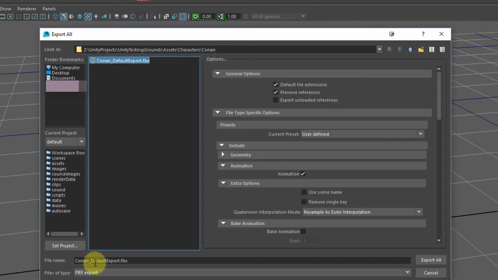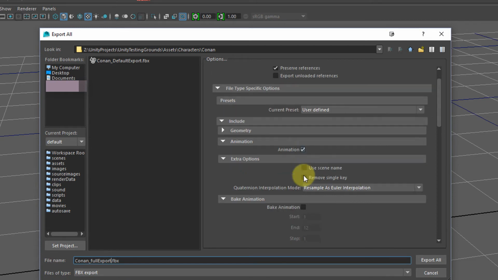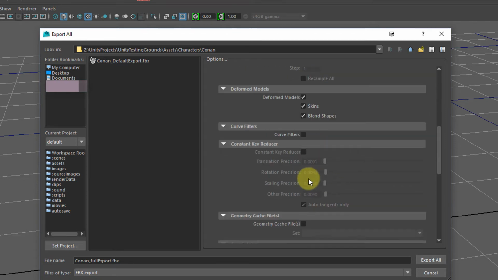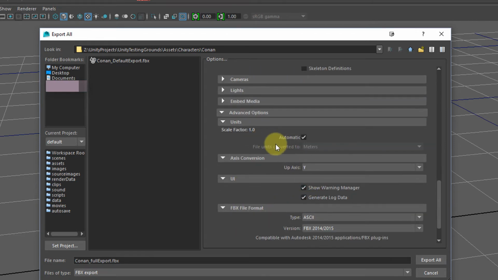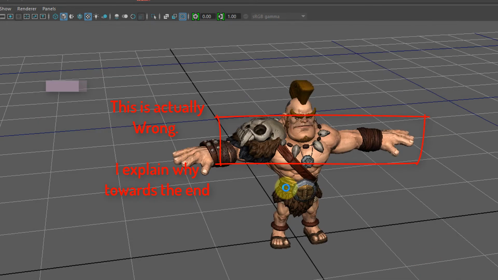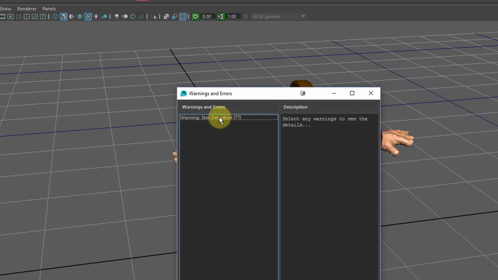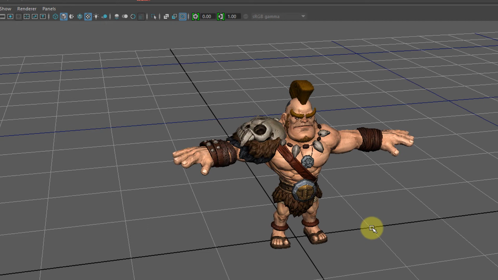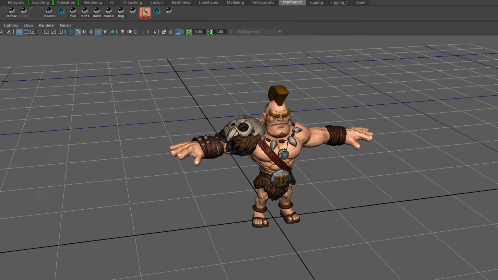We're going to name that Conan again, but we're going to name that full export. And then we're just going to check our settings. So we want to do animation, deformed models, basically the same stuff we had. And then we want to make sure that this is meters, as it is. And then we're going to do export all. It's going to do its thing. We have far fewer errors this time. And now let's go into Unity and see what we got.